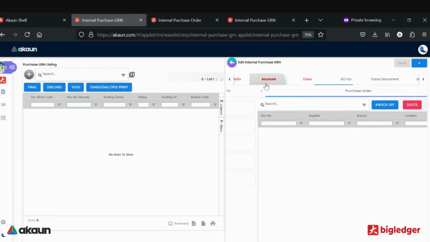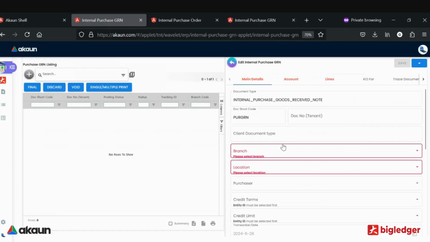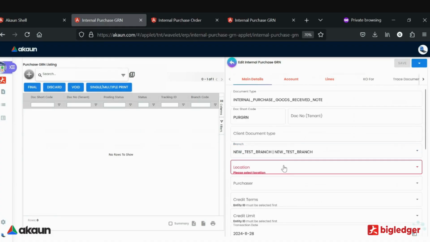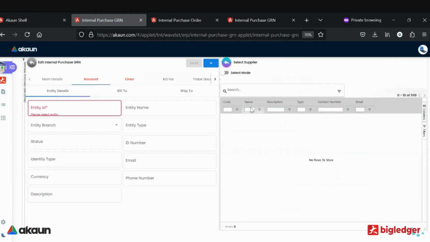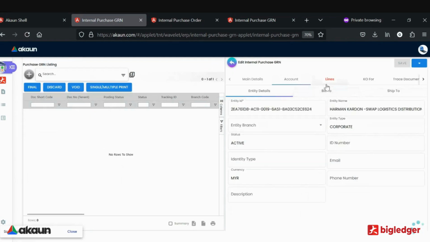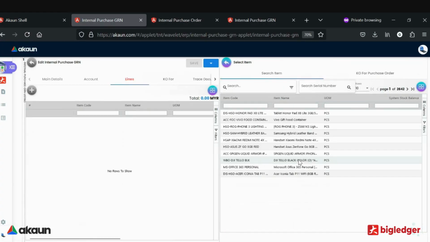If the PO is already created, it is as before, but if the PO is not created, you also click on the internal purchase GRN, and then you choose your branch, and then you choose your supplier. So this one will be manual, like you choose your supplier, and then you go to the line, and then you choose the item that you actually received.